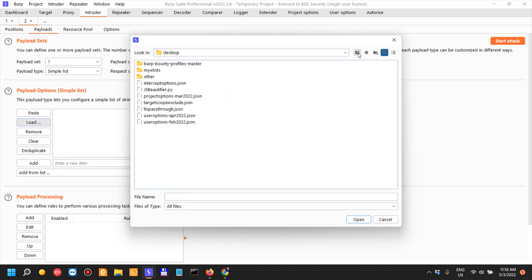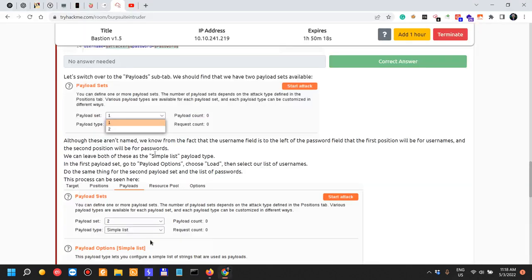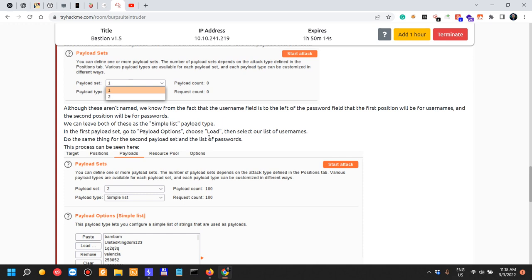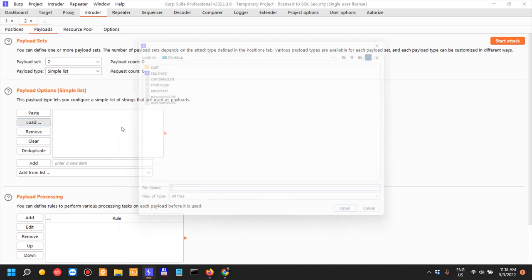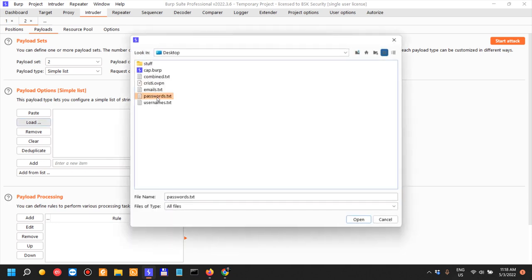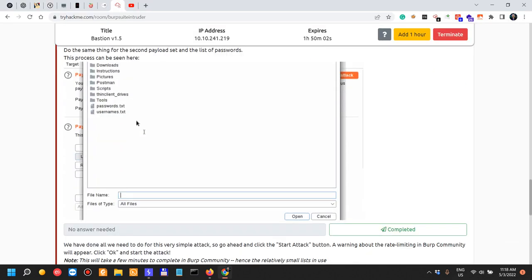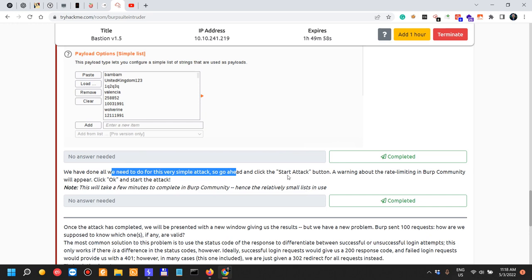Let's just move up, desktop. So usernames, open. All right. Do the same thing for the set of payloads for the list of passwords. Now payload set number 2, these are going to be the passwords. Open that up. All right. We have done all we need to do for this very simple attack.